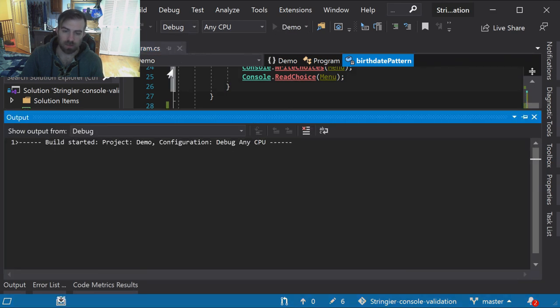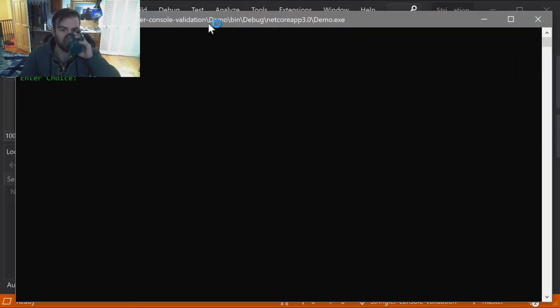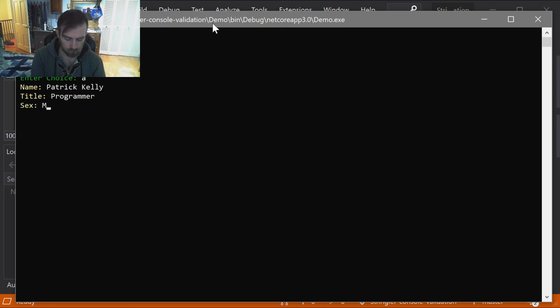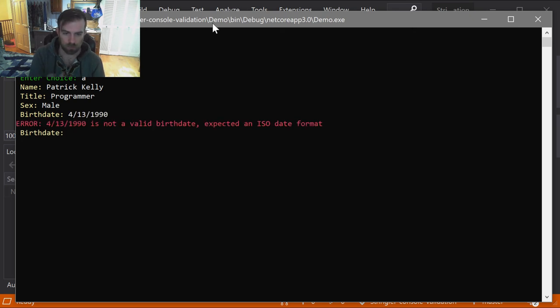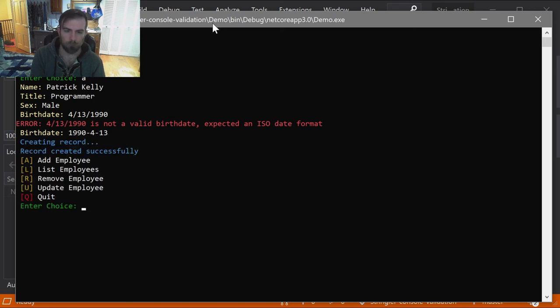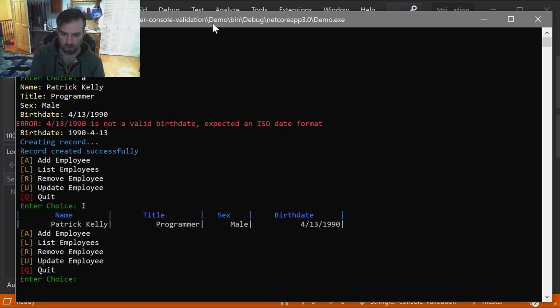We can run this. Add an employee. Hopefully I remove the last one, because otherwise we will get an exception, but I'm pretty sure I remembered to do that. We'll do local date format, which should not pass. And of course it doesn't. ISO date format, which works just fine and good.